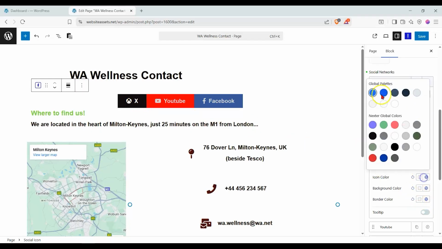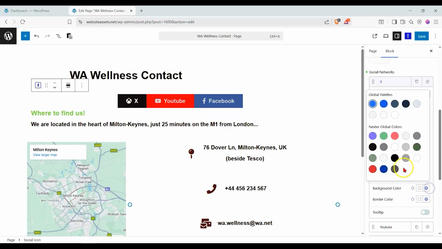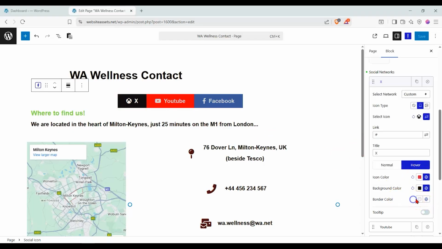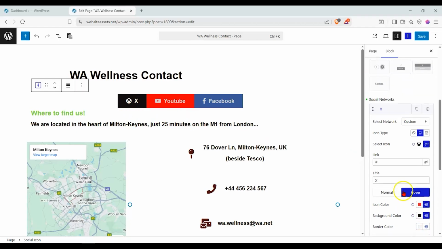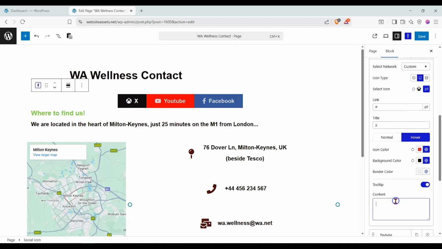So icon color, we can set that to red. Background color to something else, right? We'll keep it black for this one. And then we'll set this to default. And then we can also add a tooltip. Right, once we hover over it, you can see.